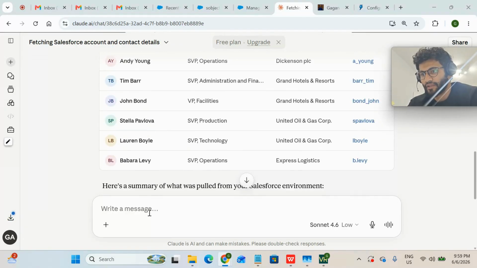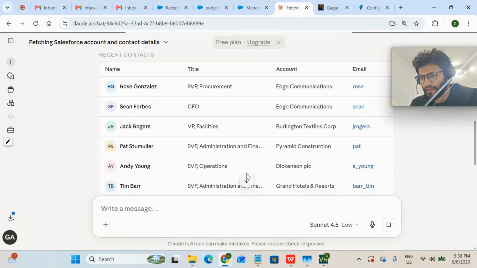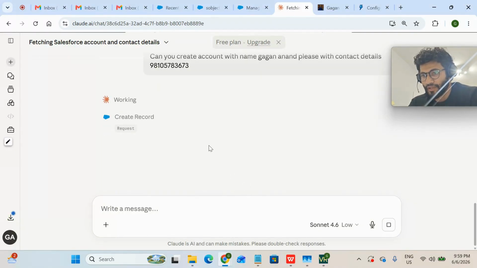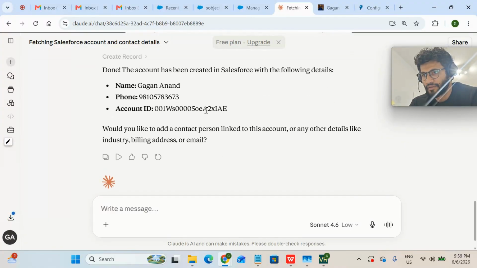Now if I say, can you create an account with name Gagan Anand, please, with contact details 9810578, any random number. Let's see if Claude can create that. So yes, creating the record is done, and then this is the account ID.